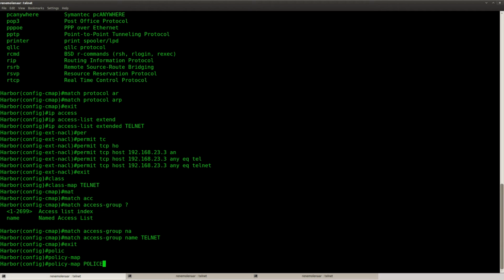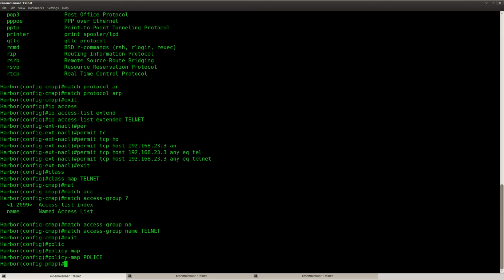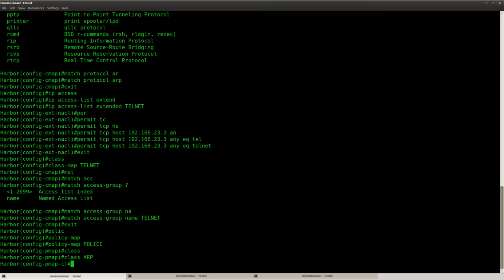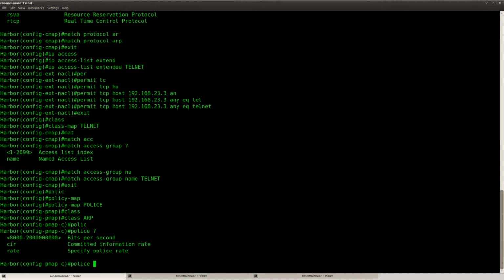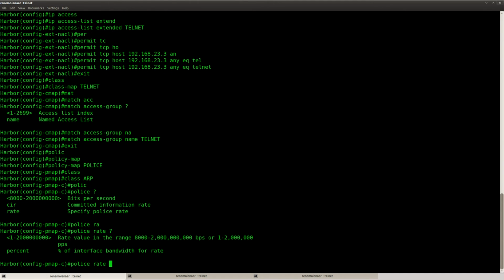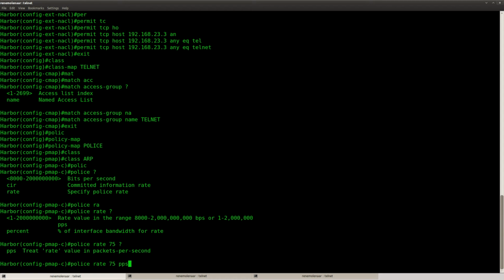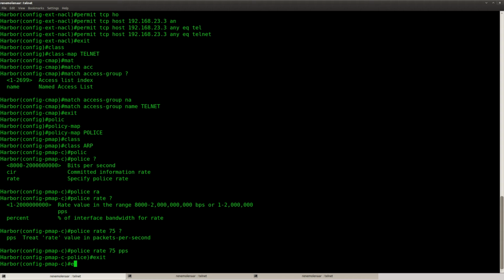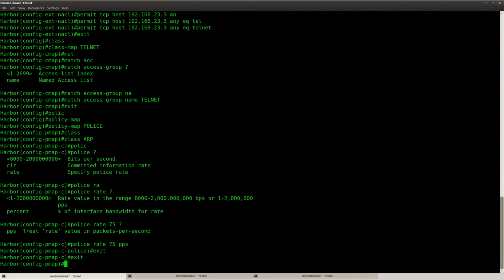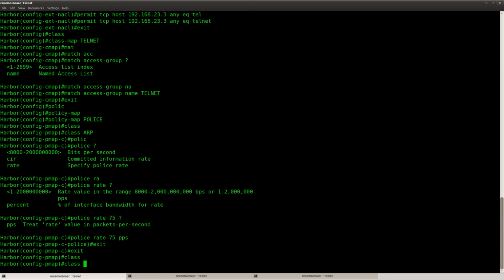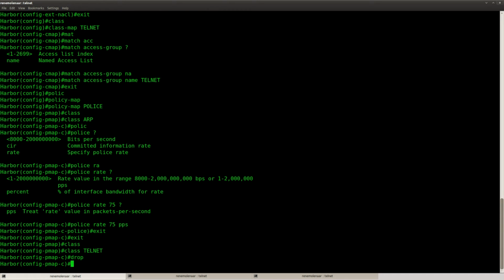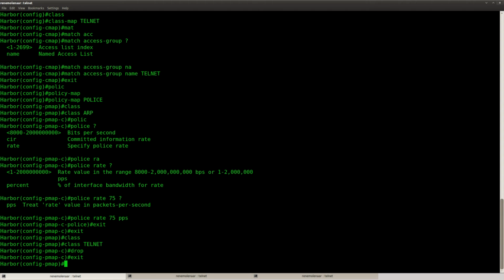Next step, let's create a policy map and I'm going to call it police. For the first class map, ARP, I'm going to police it and set the rate to 75 packets per second. There we go. So that's how we police our ARP traffic to 75 packets per second. And I'm going to use my telnet class and specify drop, so it will be dropped. So that's the policy map.